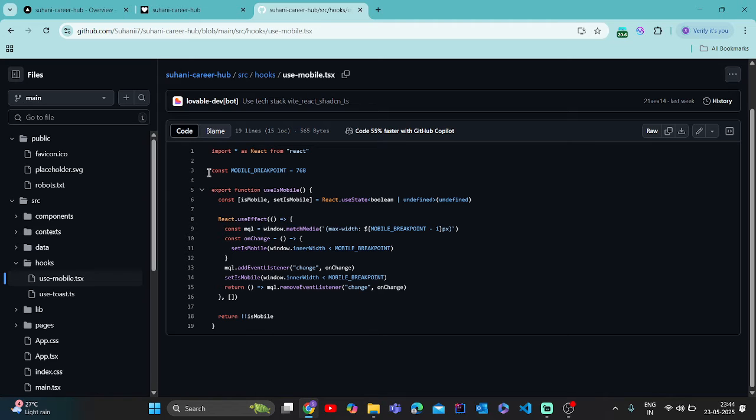It is a custom React hook which detects if the current viewport width is considered mobile based on a breakpoint. It is suitable for mobile display, and it returns a boolean: true if on a mobile screen and false otherwise.